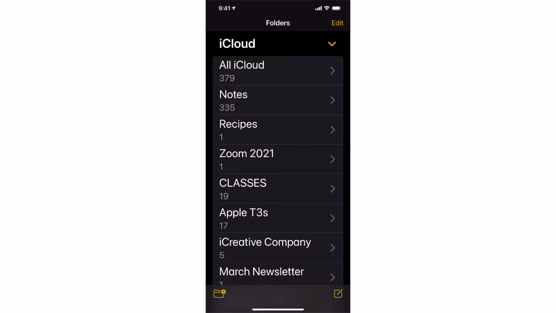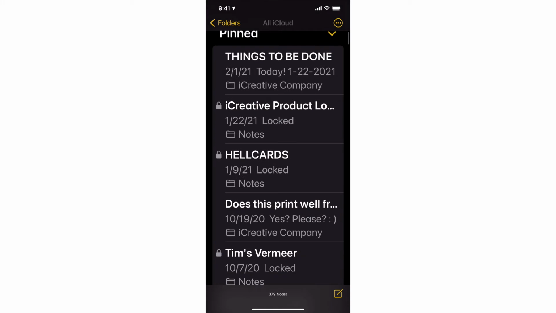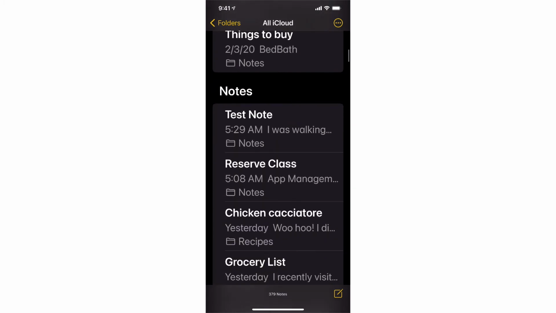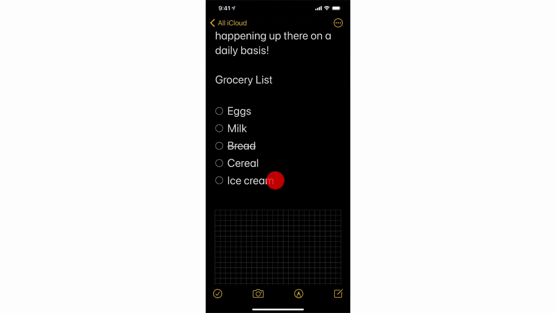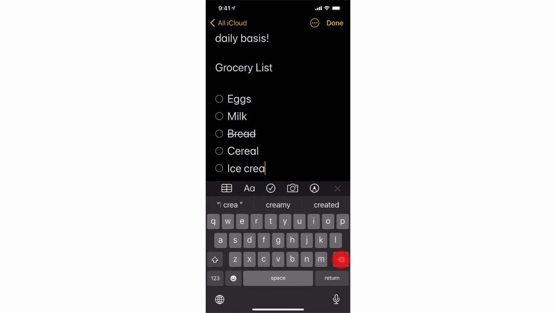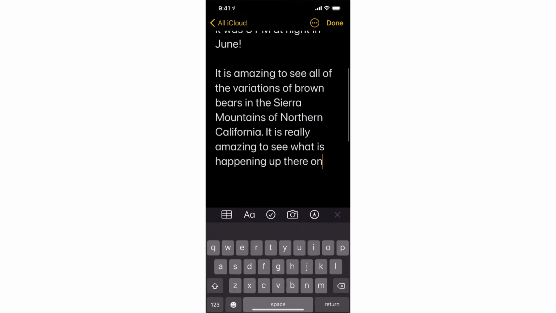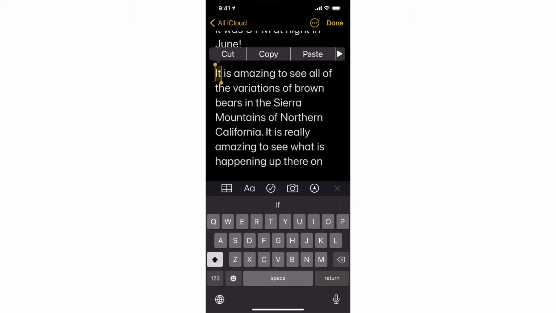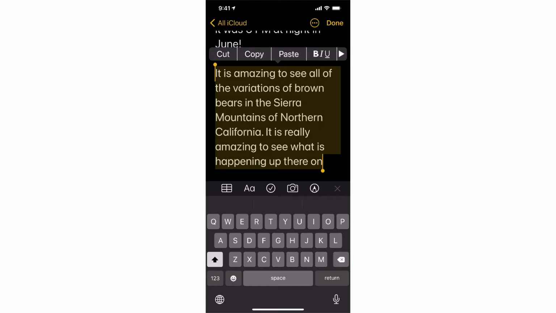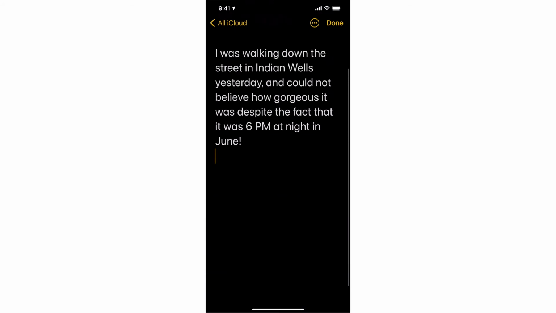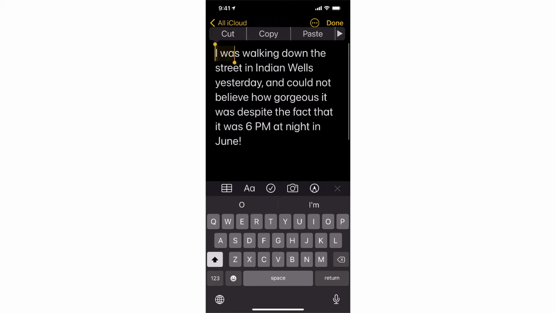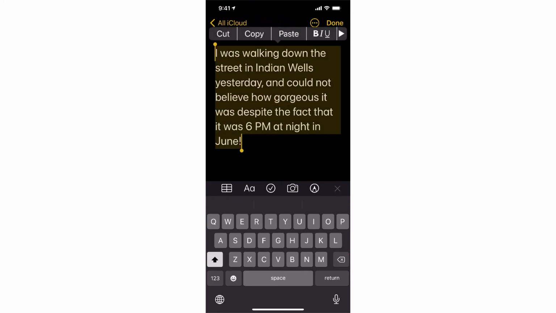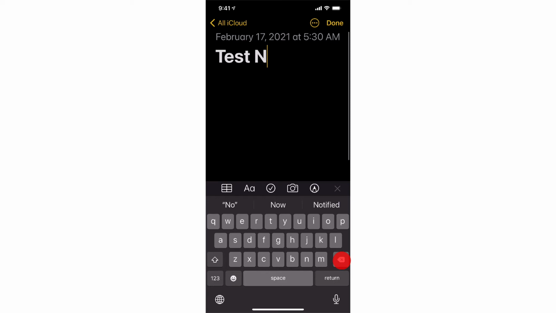In my case, I've got all iCloud, Notes, Recipes, Zoom 2021. And I'm going to go into all of my iCloud notes. We were doing a test note today. And I am going to change this just by editing. Double tap, swipe, hit the backspace button or delete, double tap, swipe down, hit the delete button.